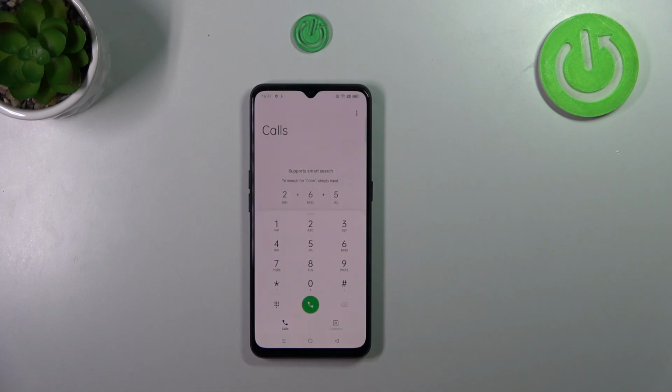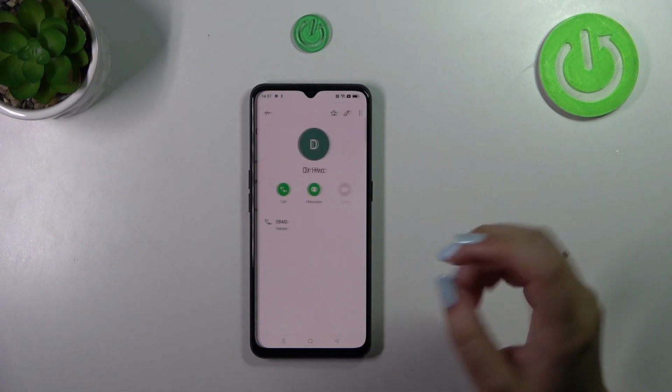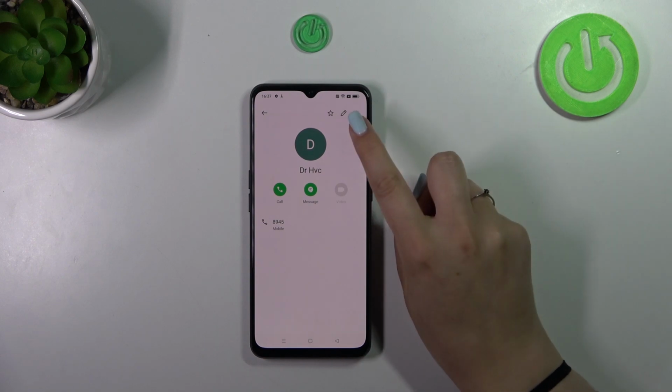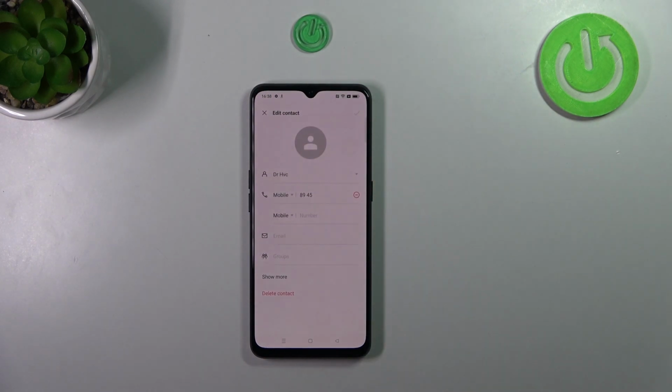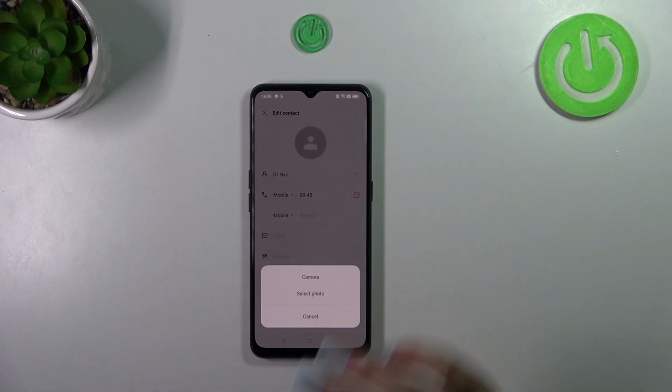So firstly we have to open our contact list, for example through the dialer, and then find the contact you'd like to edit and tap on it. Now let's tap on this edit icon in the right upper corner and pick this profile picture.